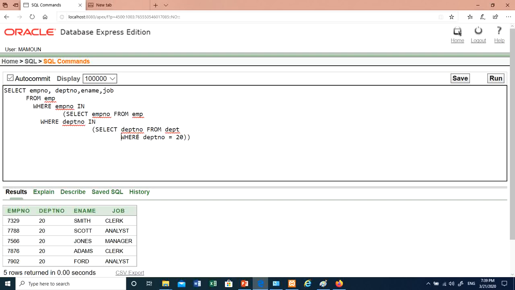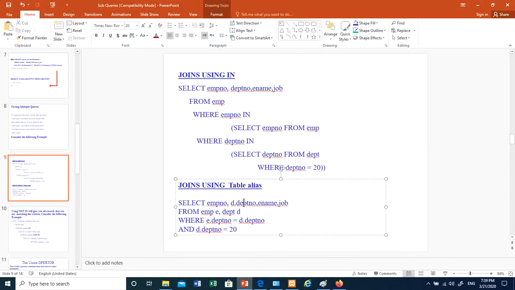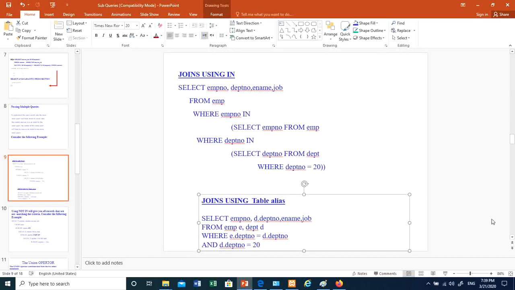So here, as if you are joining the 2 tables, department table and employee table, and you are actually using one more condition, which is the department number is 20. So sometimes you can use the in operator to work as if you are joining the 2 tables, instead of using the normal join condition between the 2 tables, using table alias dot primary key equal table alias dot foreign key, and so forth.